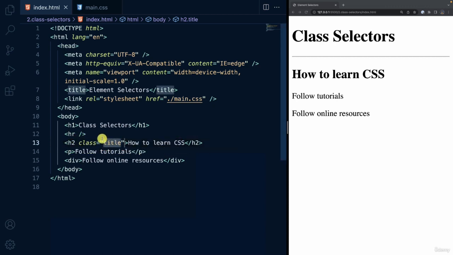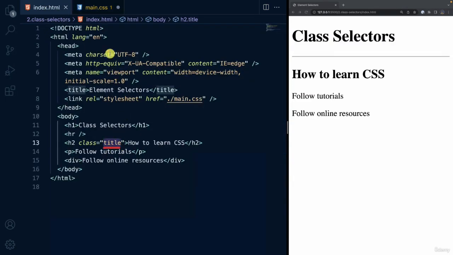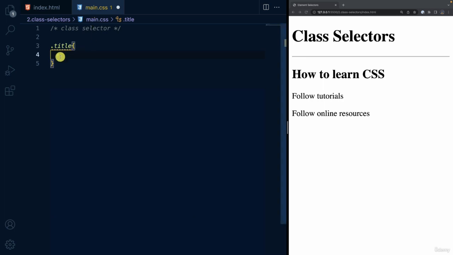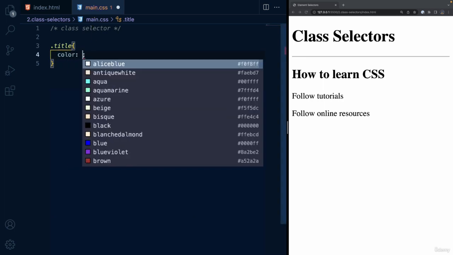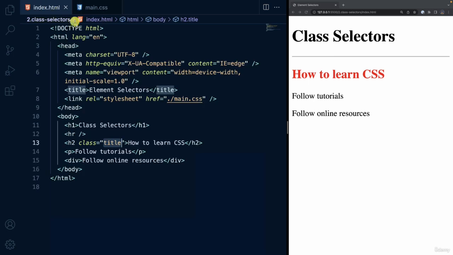So now inside my CSS, how can I style it? The key note to bear in mind is that to style a class selector, we need to use a period, that is a dot, and the name of the class, title, and then your curly braces as before. And next you can write your CSS inside. So here I have my class called title, and I'm selecting it using period title. So the same thing, color is equal to red as before. Now I have red.